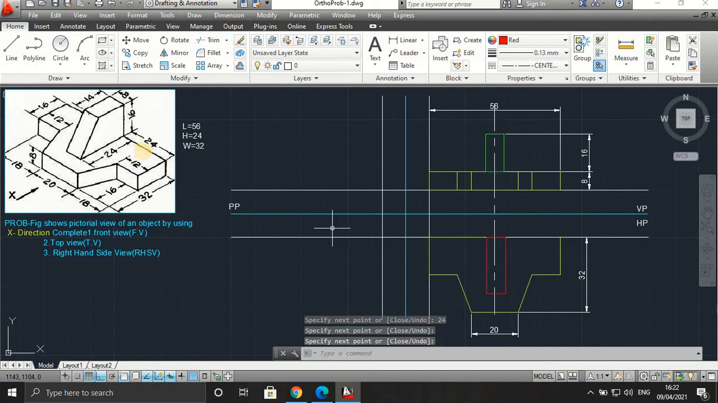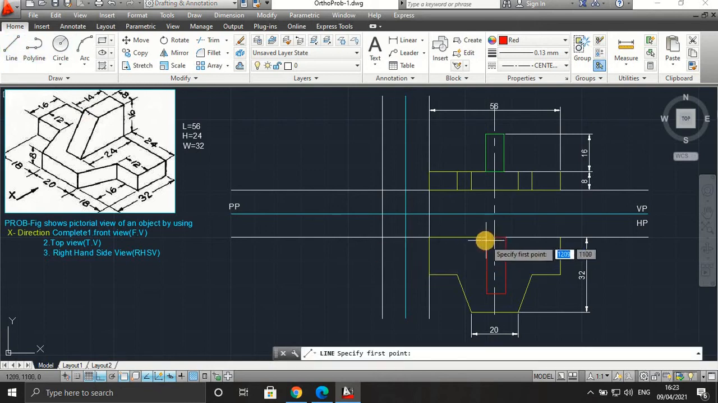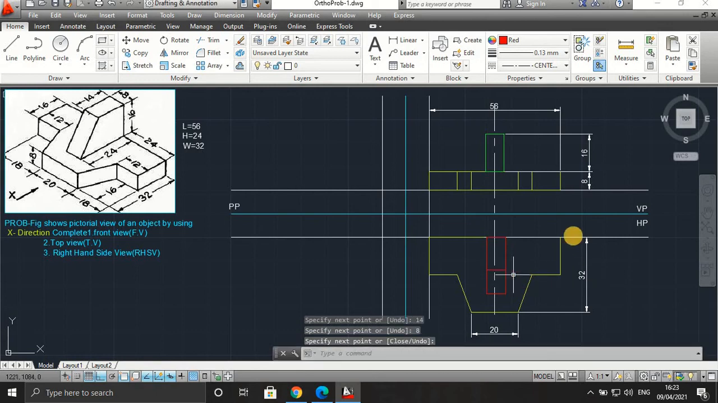So this is the top portion, we can see the rectangular part, and in this block we can see the edge. This edge is present from this end to this end, a distance of 14 mm. So again take the 14 mm distance, and then draw the horizontal line for 8 mm. So this block is complete, and now we can see the exact top view like this.